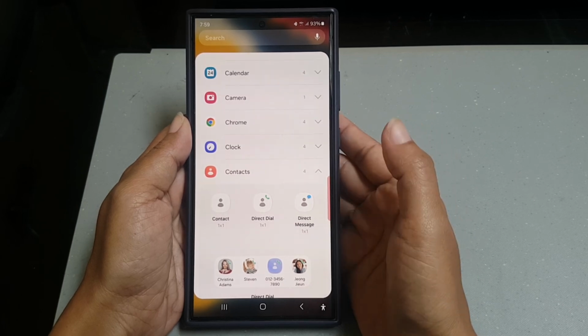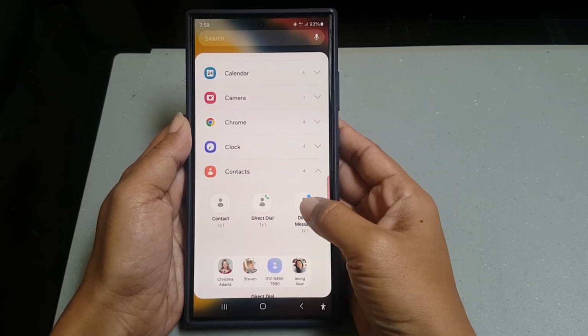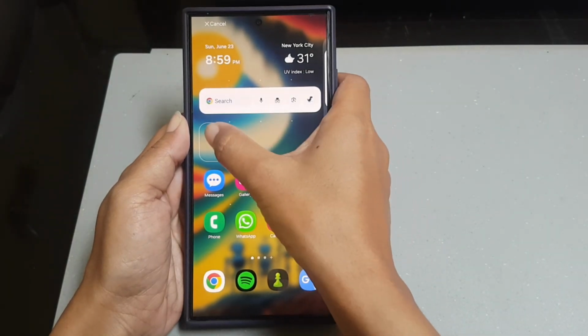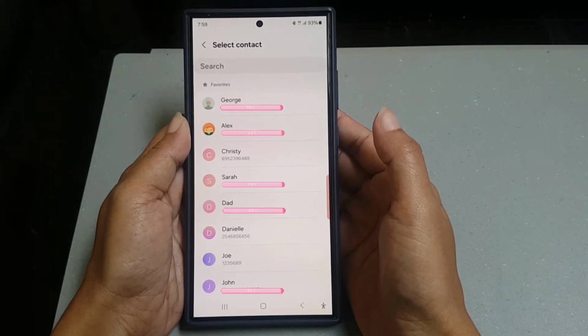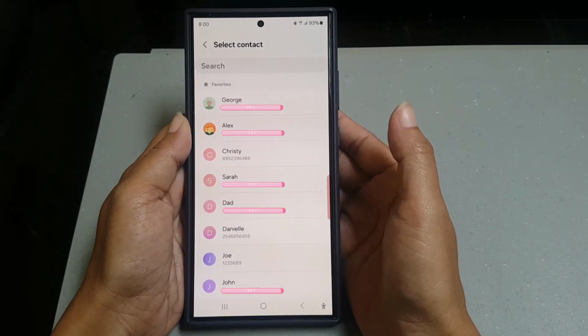Now tap and hold the direct message widget and then drag it to the desired position on your home screen. Release the widget to place it. And then select the desired contact you like to assign to the widget.